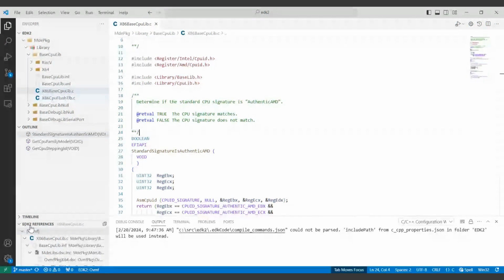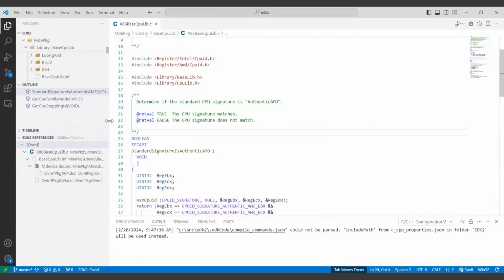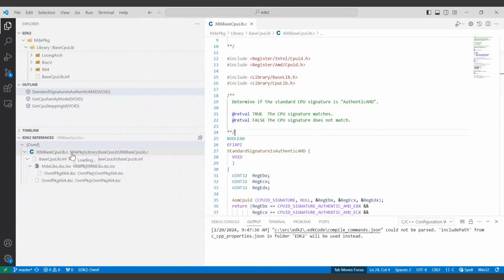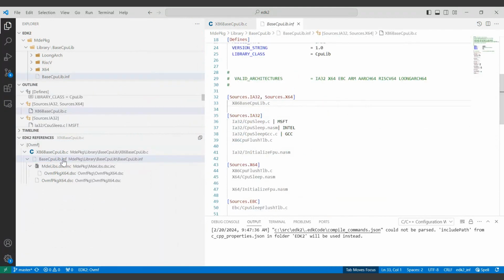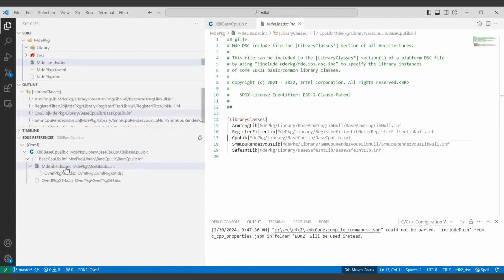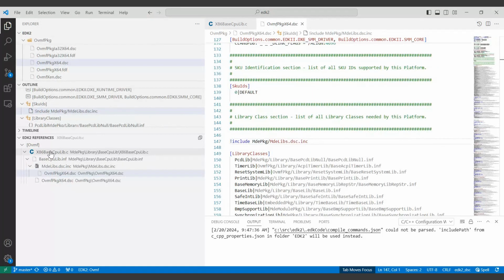It will use this sidebar that I was talking about at the beginning, and what it shows you is that this C file was included in this INF file here in this section, and then this INF file was included in this DSC inc file, and then this file was included in the OVMF package DSC file in this part. So this is how your CPU lib C file was compiled, and what was the chain of includes that allow this file to be compiled.